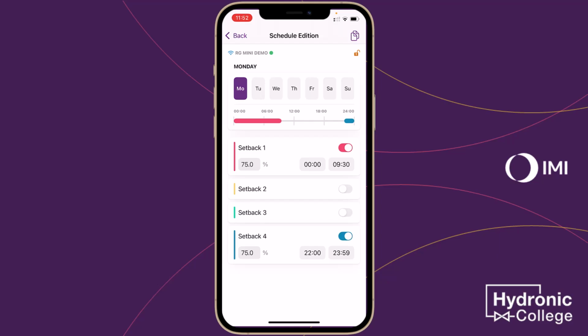When clicking on the day of the week, we can see the current setback scheduling that has been set, with 75% setback between midnight and 9:30 in the morning, and again starting at 10 o'clock in the evening until midnight. Let's set up some different setback options now.